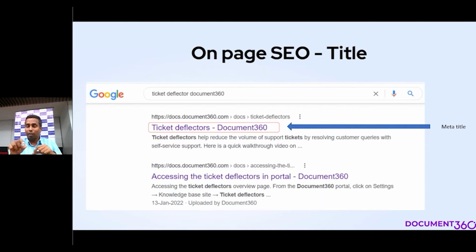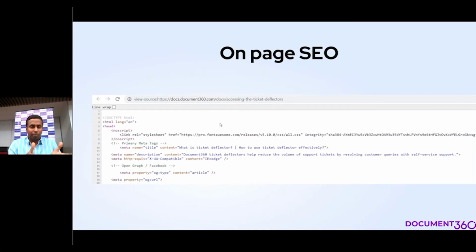Maybe they also read the snippet to ensure that they're actually finding the right information. So it's very crucial that this meta title and meta description should be very concise and provide absolute clarity to your customers, so that they click on it and you drive organic traffic to your knowledge base.